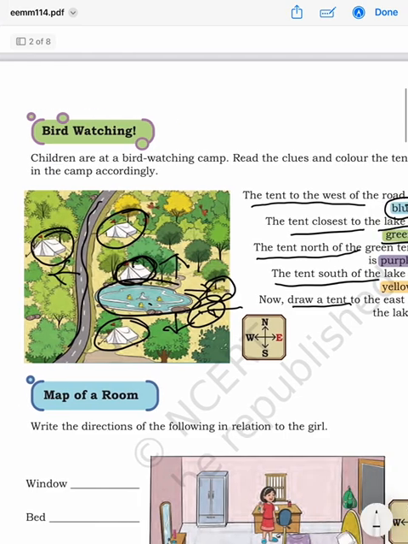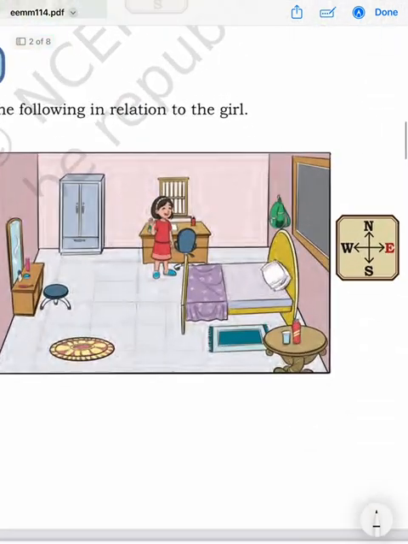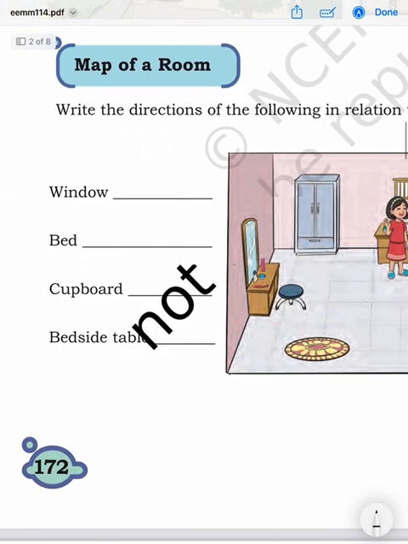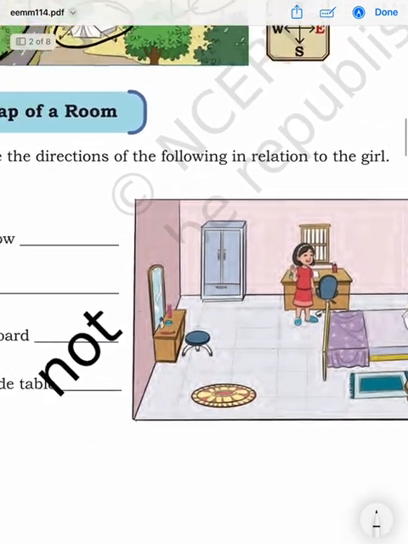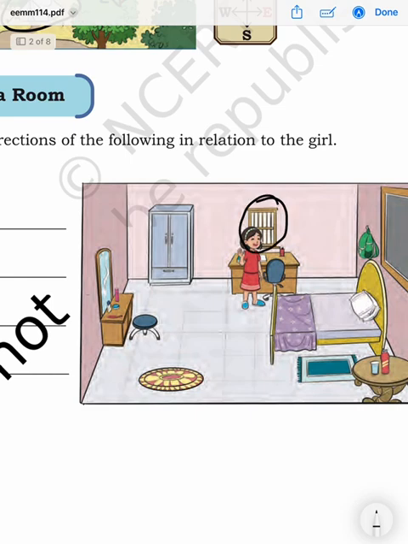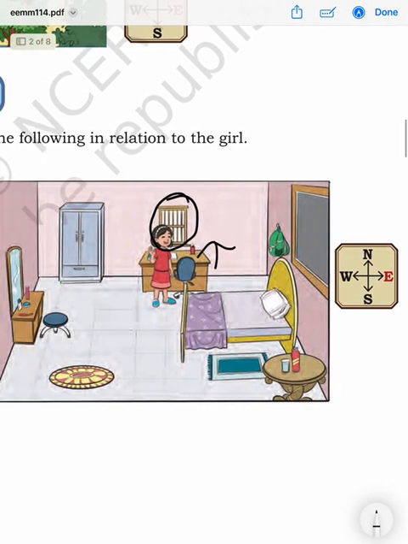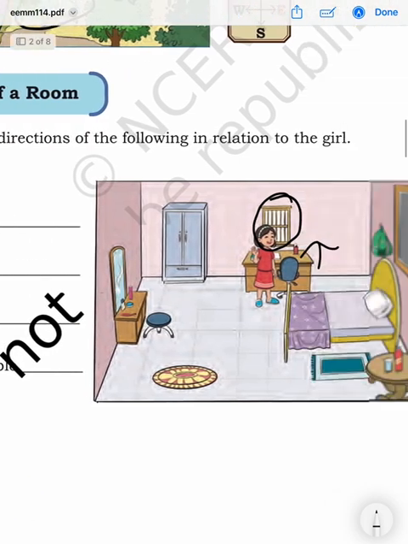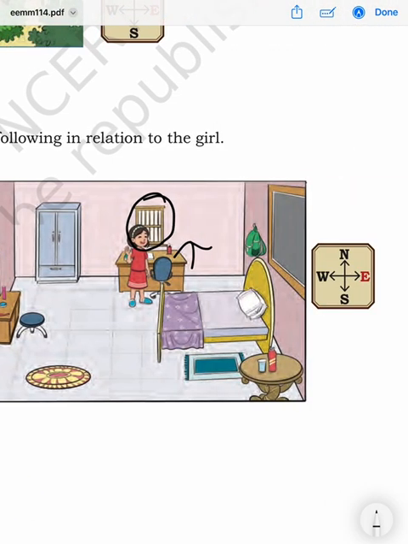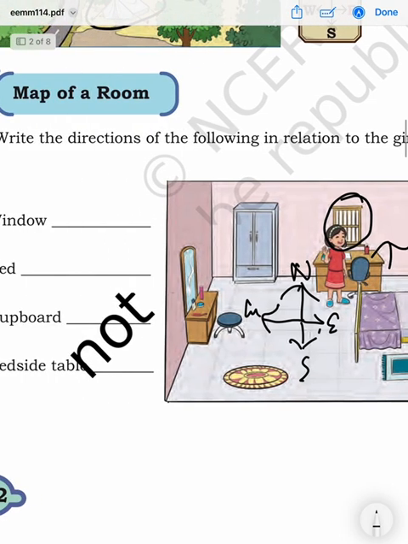After this, map of a room. The direction is given here. You can see north is upside, east is on the right, west is on the left side. You have to tell where the window is. The window is here, you can see. So the window is on the north side, so you will write north side. What is next? Bed. The bed is, you can see here, on the east side. This is north, this is east, this is west, and this is south. So the bed is on the east side.